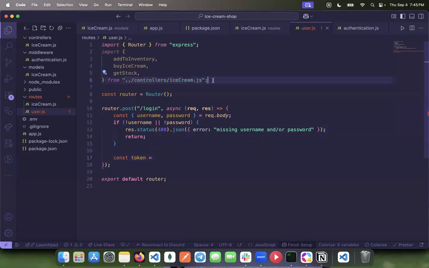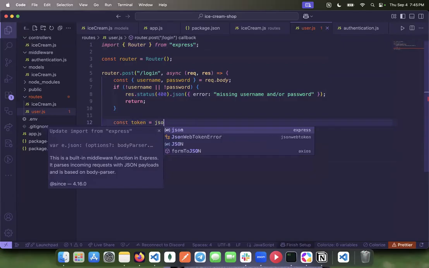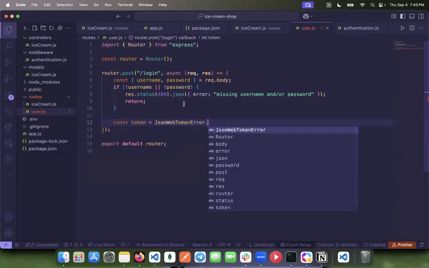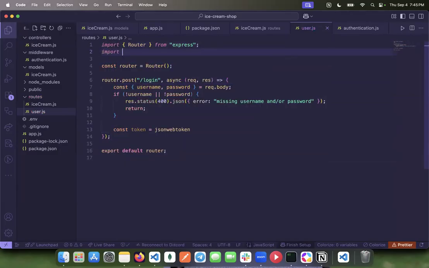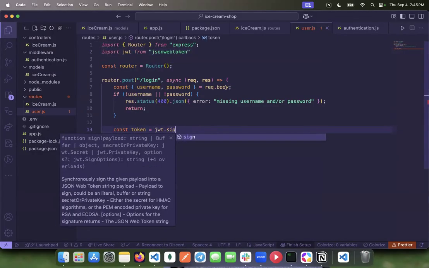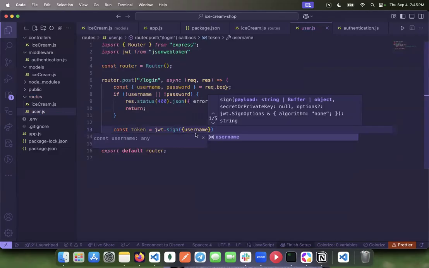Sorry, I'm getting my syntax all messed up with Golang, which I use at work. So we're going to do JSON web token. So we got to import it first. jwt.sign. What are we signing? We're going to sign an object with the username. We don't need to put the password in there.